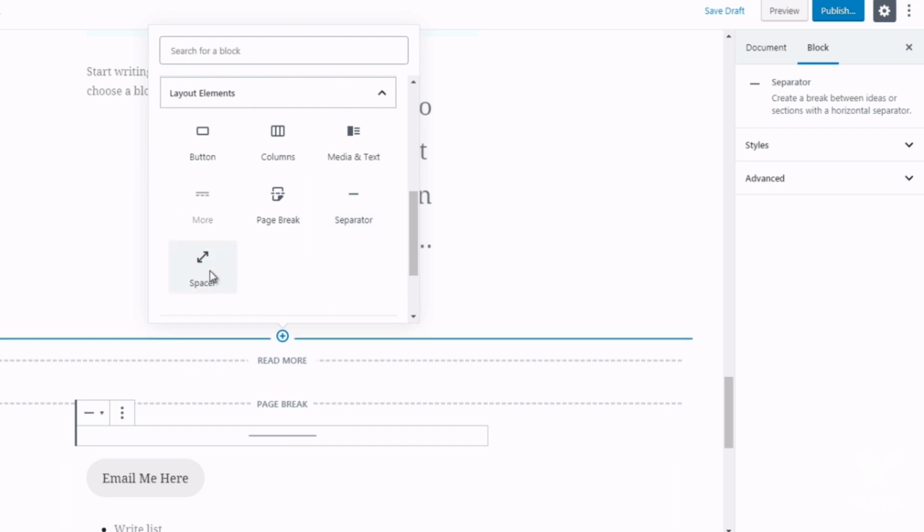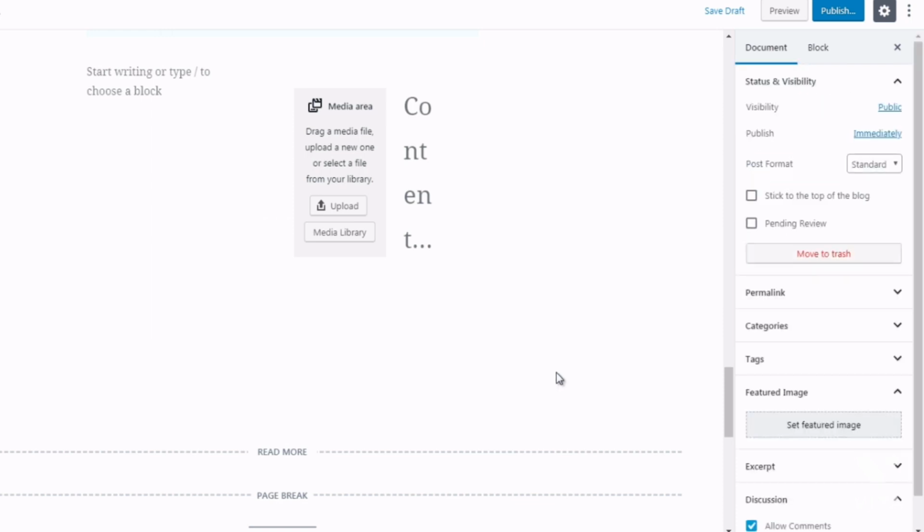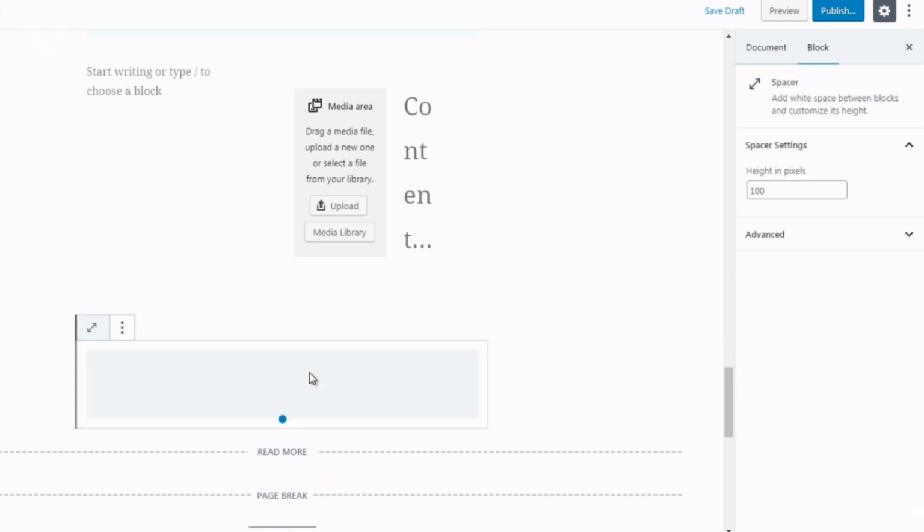And next we have spacer. So just as it says, this allows you to create spaces in between the blocks. So if you don't want your blocks to be too cluttered and close together, you would use this.